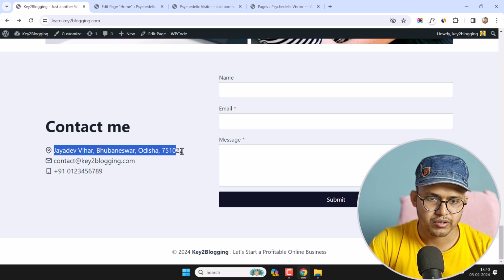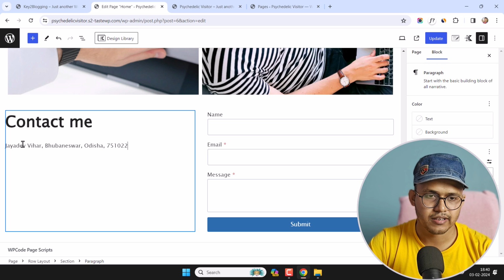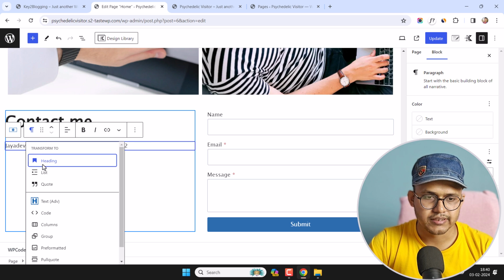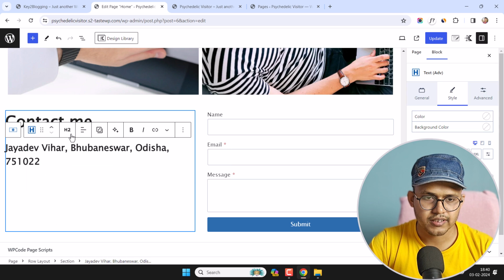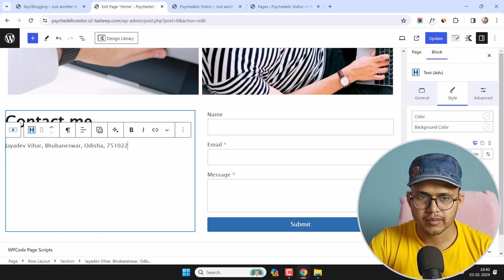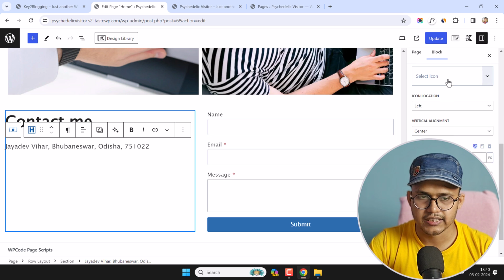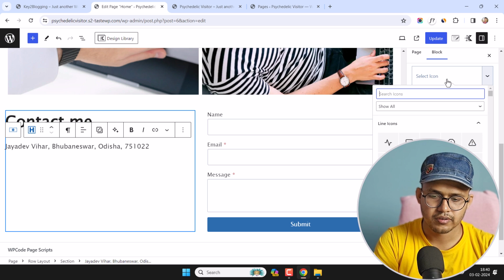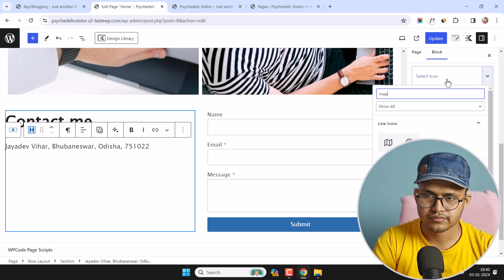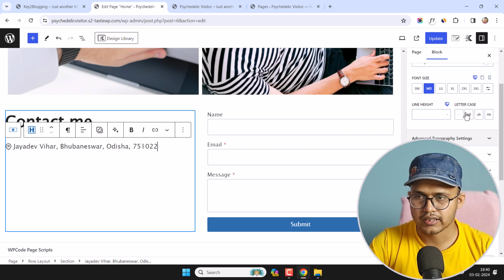Now let's quickly copy this section as well. Let me copy the address first, and I will paste the address like this, and let me quickly change it to text advance and switch to paragraph. Alright, now you have the paragraph. Let's increase the size to medium and let's add an icon here. I can simply set the icon of map, and I will select it.